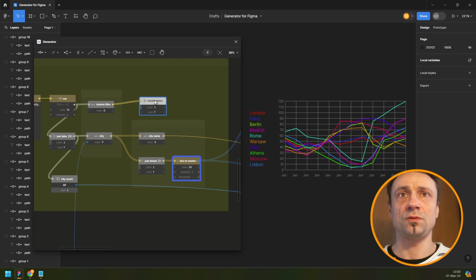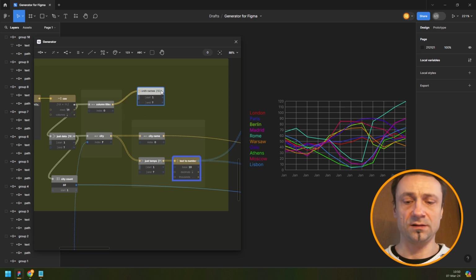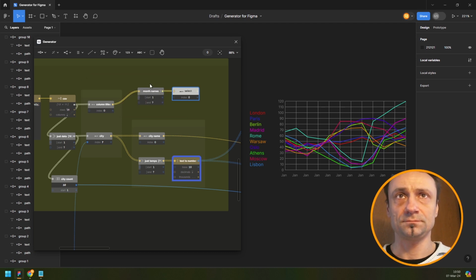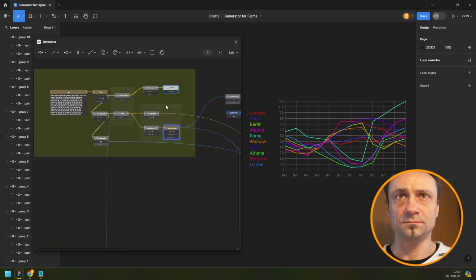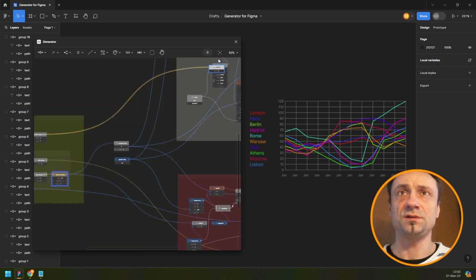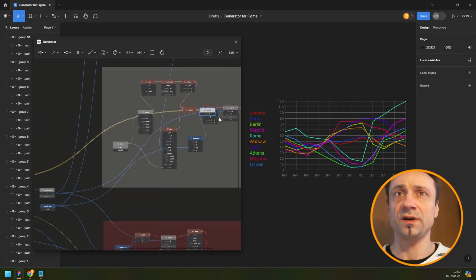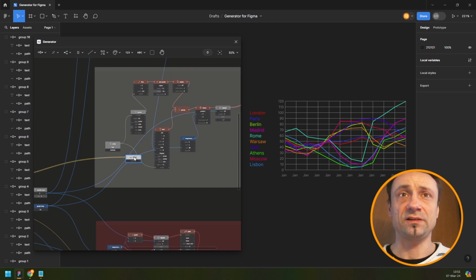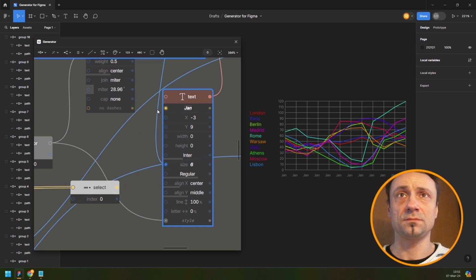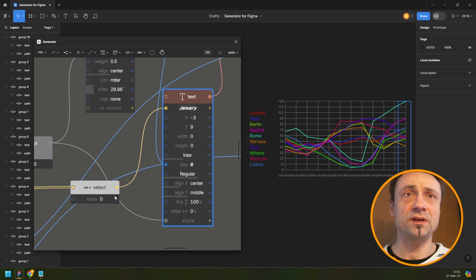And so I can now say select from list. I will move this into the gray panel because this is where it affects the text. Select from list. The selection goes into the text shape. So now everything is January.